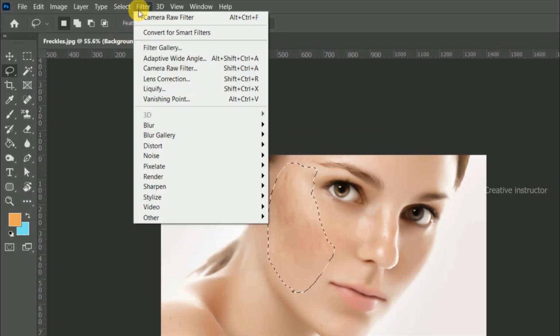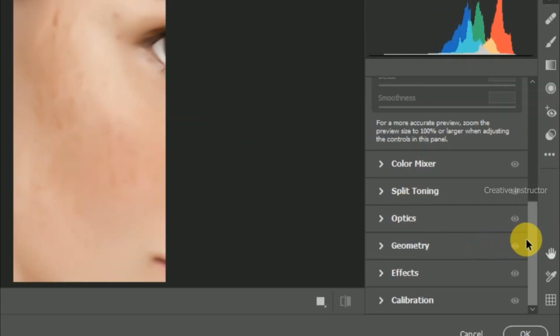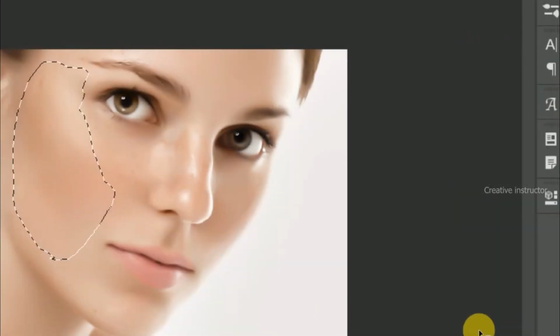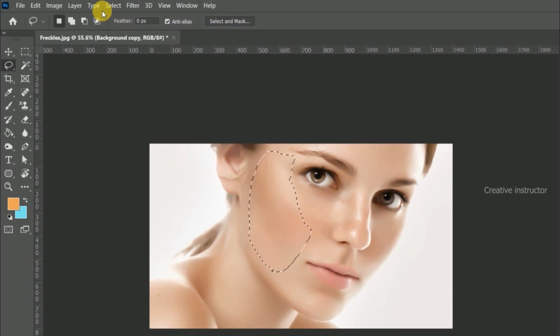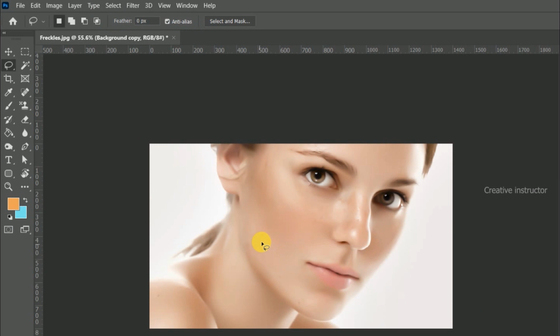Now again go to filter menu, and click on the camera raw filter option. Then repeat the same process we did earlier. Increase noise reduction to 100, and reduce detail to 0. To remove selection, go to select menu, and click deselect option.